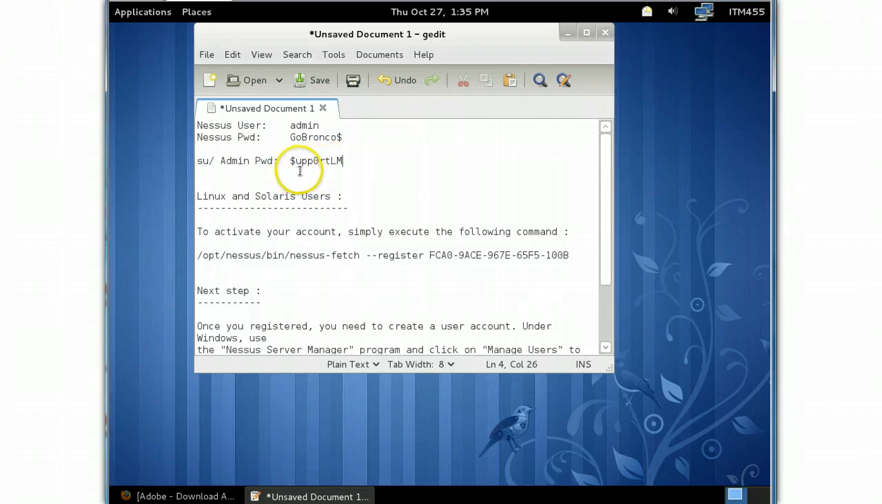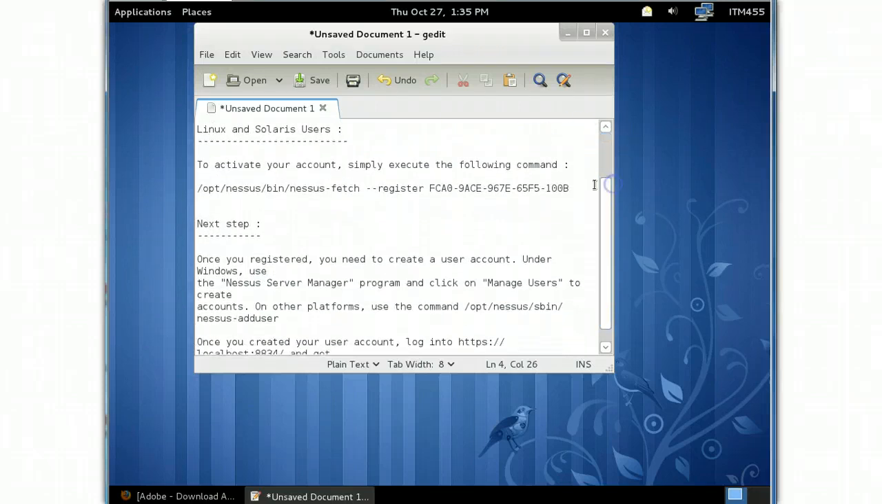So that's $UPP0RT capital L capital M. That's the password we're going to use when installing the RPM packages. And then this is part of the file that I got from Tenable or Nessus as to my registration code. Quick note on the registration code. If you install Nessus and then later decide to remove it or to install it in a new system, you're going to have to re-register your account or your email again to receive a new registration code.